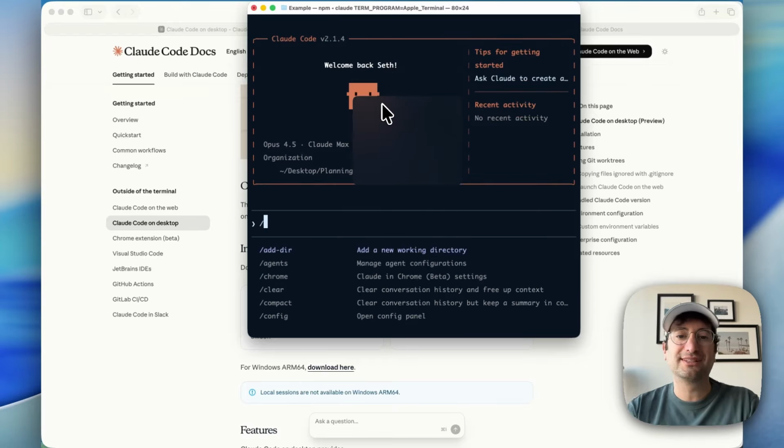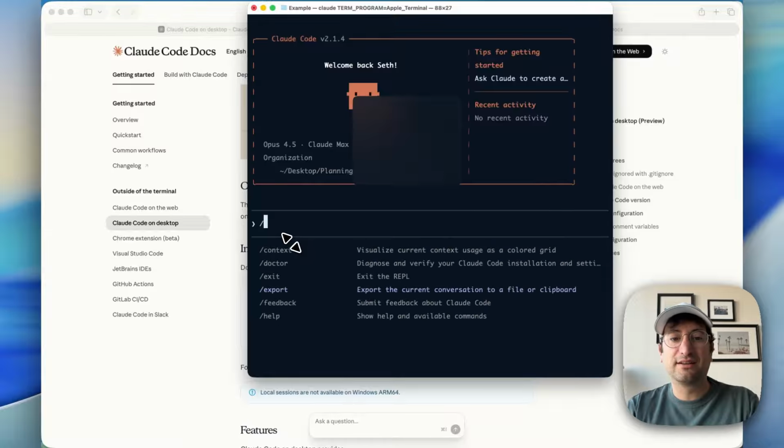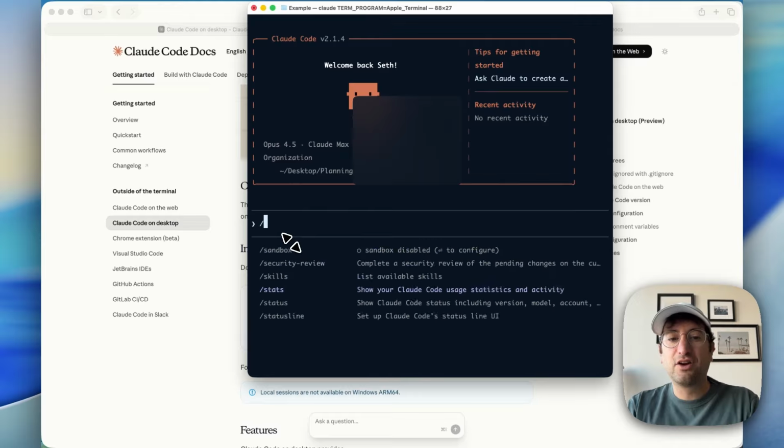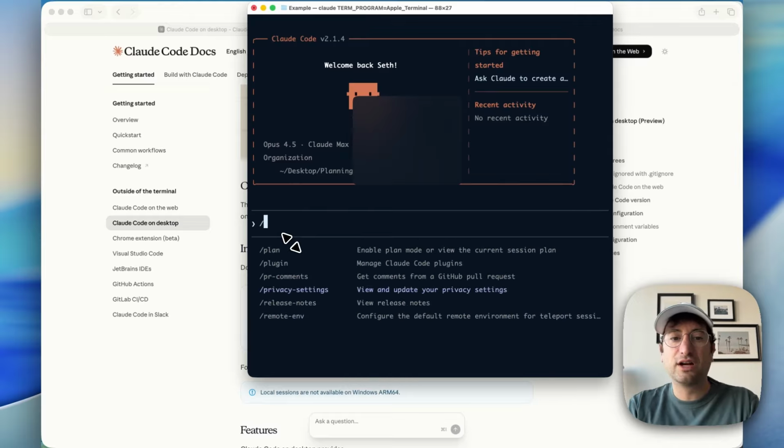So first, there's slash commands. So if you do a slash inside of Claude Code, you're going to be able to see some of the shortcuts that basically Claude Code has built in. And there are quite a few. I'm not going to go over all of them right now, but there's a couple that you should be aware of right off the bat.